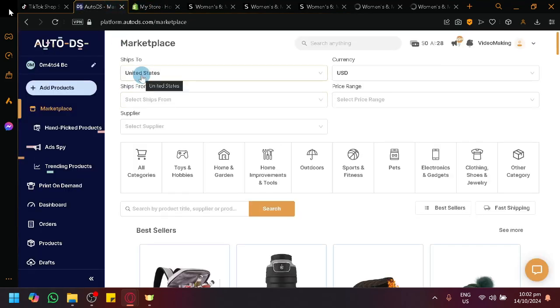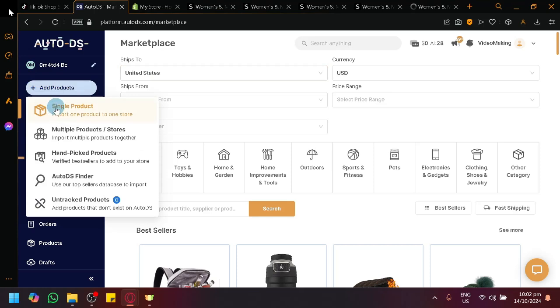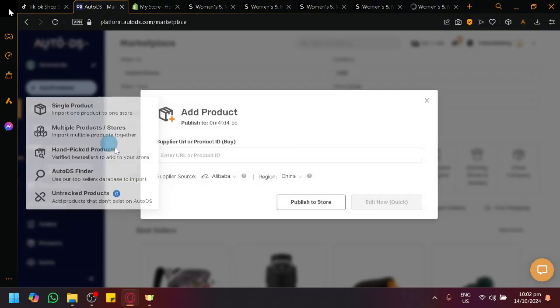In AutoDS, you will be able to add all kinds of products into your store through the Add Products option here. And there's an option called Single Products or Multiple Products. Either one works. Let's try the single product.